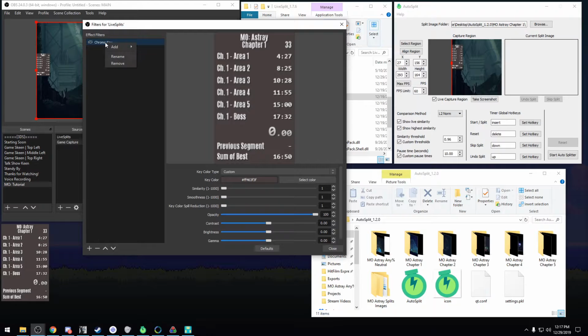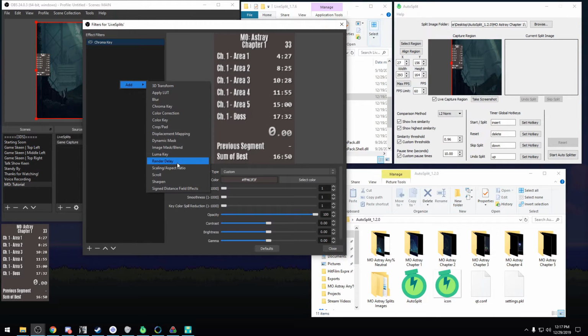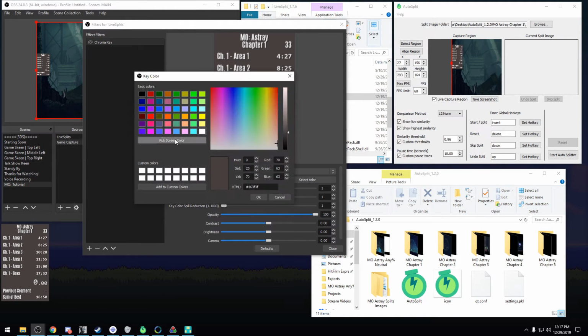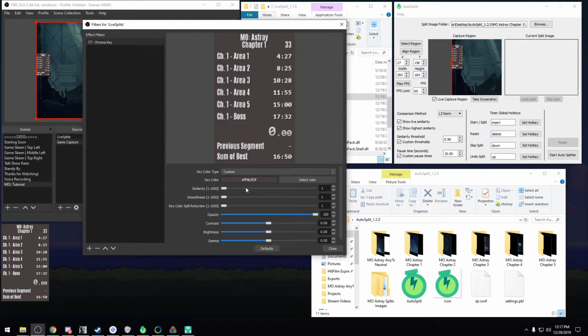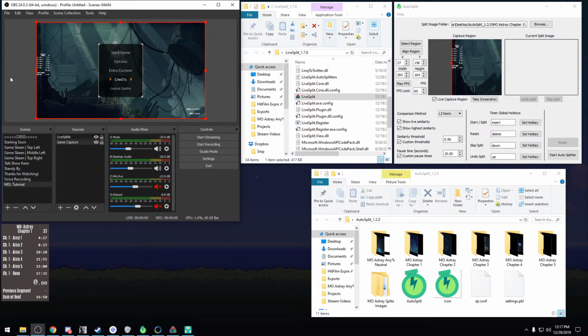You'll go and set up a chroma key just by adding filter, chroma key, set to custom, select color, pick color, and you'll press anywhere right there on that to put the similarities all the way down, opacity all the way up, and then contrast, brightness, gamma, change however you want. I just leave them in neutral positions. When that is done, you'll have a transparent live splits just sitting over there in the corner. You can't really make it perfectly transparent, it seems, but it looks fine.